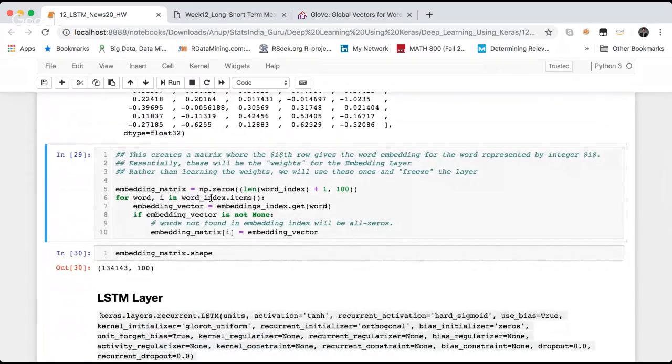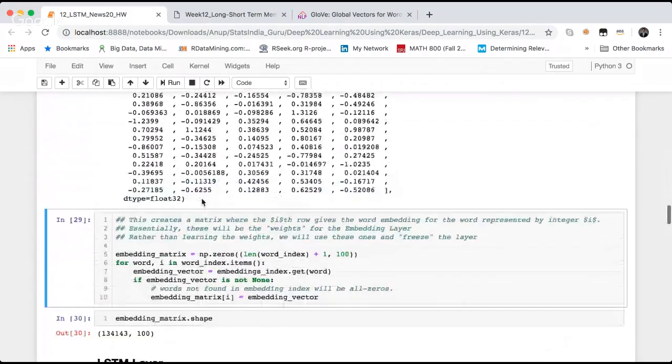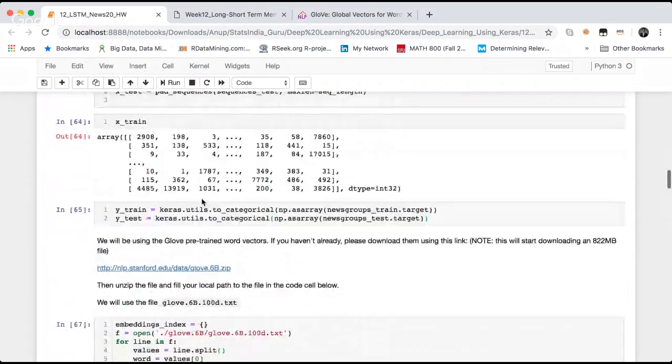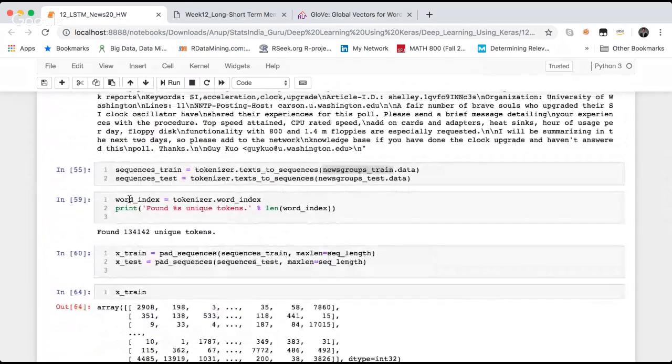So basically, we are first putting zeros into the whole embedding matrix, right? And now we are looking into the word index items, which we got from here, right? We got this word index, which is 134,142.